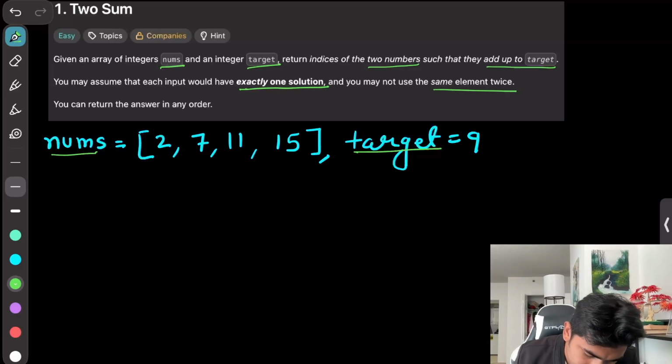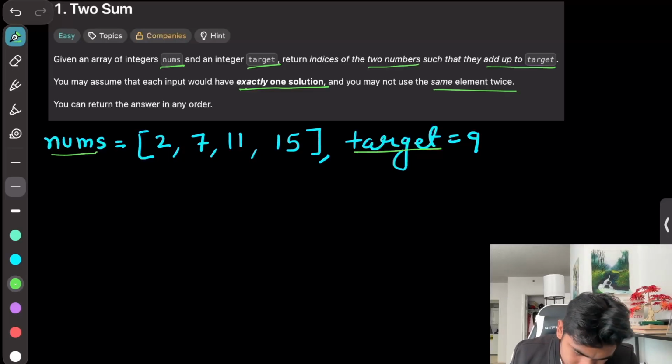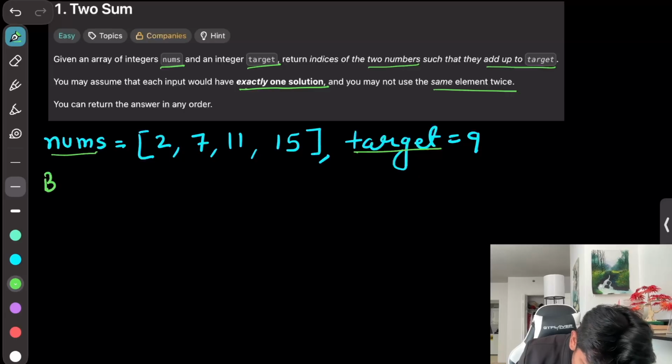We are given nums and target. We need to find two numbers in nums that add up to the target, and the answer will be unique. You have to add two different numbers; you can't add just the same number. Okay, so what is our brute force solution for this?